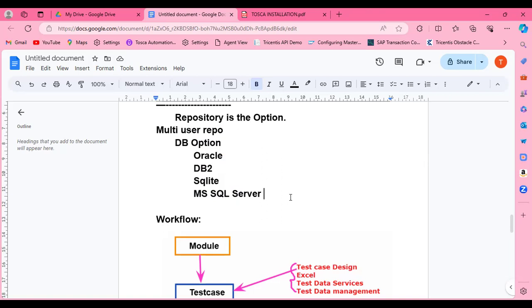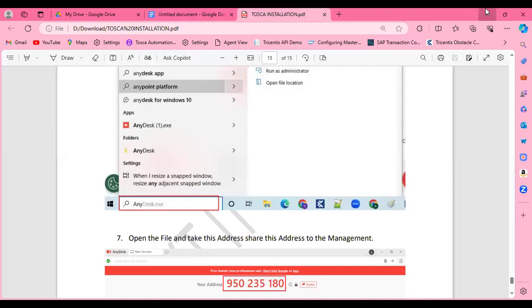So the main thing here is that everyone has to understand the functionality and the points we are discussing. That's it. Any other questions, team?